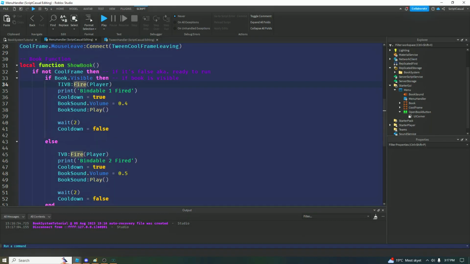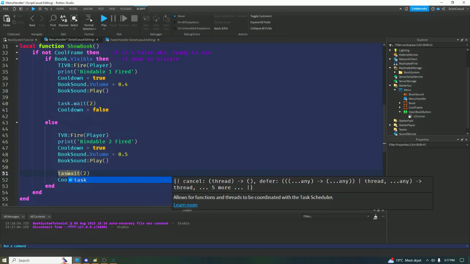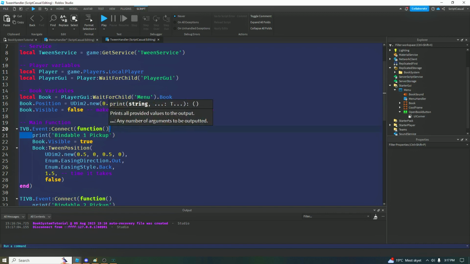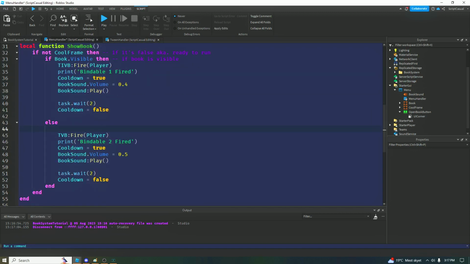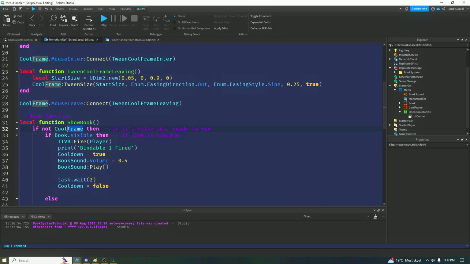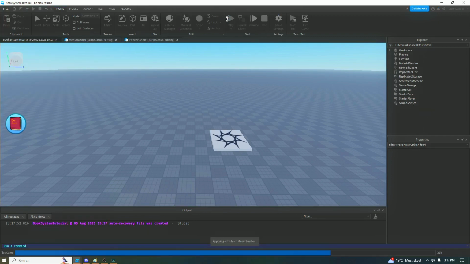Okay, so little update. I changed the task wait to waits because I thought that was the issue, but that is not the issue. So we're just going to add task.wait again. Inside the tween handler, I added some prints to check the bindable pickups. So we should see 2 bindable prints and 2 bindable pickups. The reason is that where it says if not cooldown, it says if not cool frame. We're supposed to say cooldown, and if not cooldown means if it doesn't exist, but it does exist, therefore the function won't run. So updating this, and let's pray that this works now.